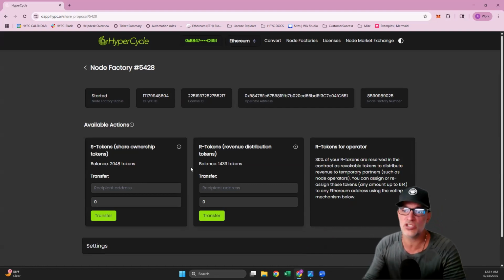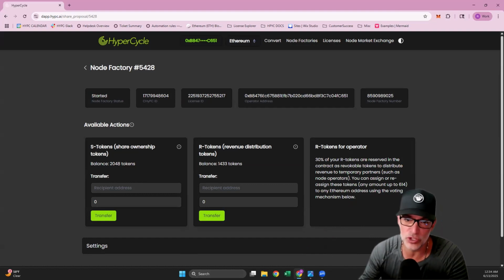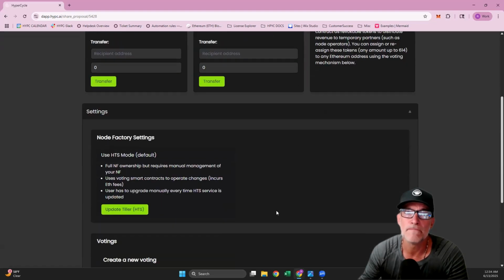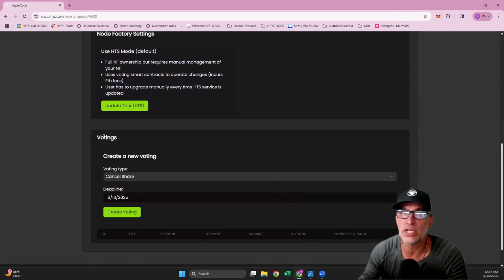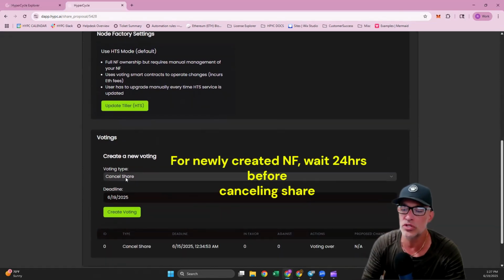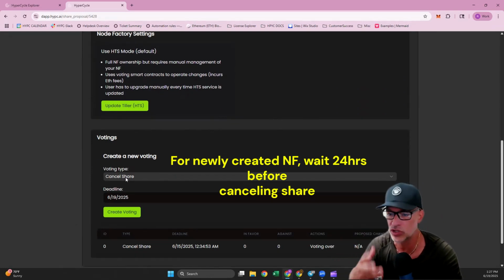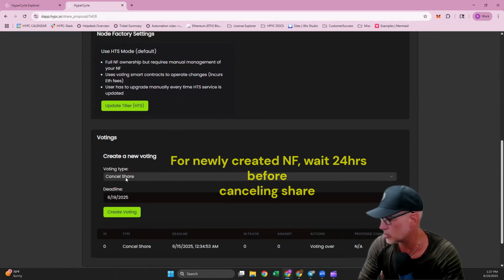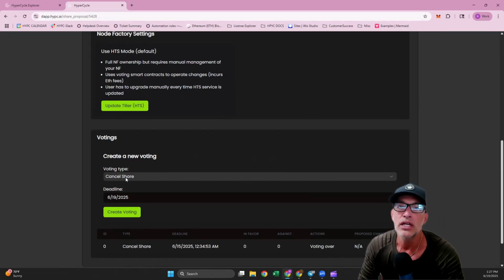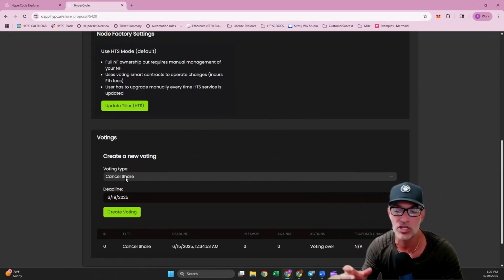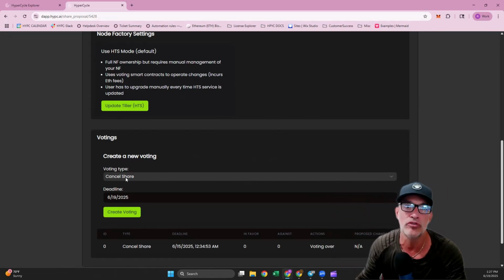So in order to cancel a share, in order to disassemble your node factory, you're going to come into the node factory, come down to settings, and then come down to votings. What cancel share is doing is creating a vote for the majority of the S token holders. In this case, most likely that's going to be you, unless you're sharing your S tokens with others. When you have majority S token ownership, you're able to take actions like cancel a share, which in this case is disassembling the node factory.